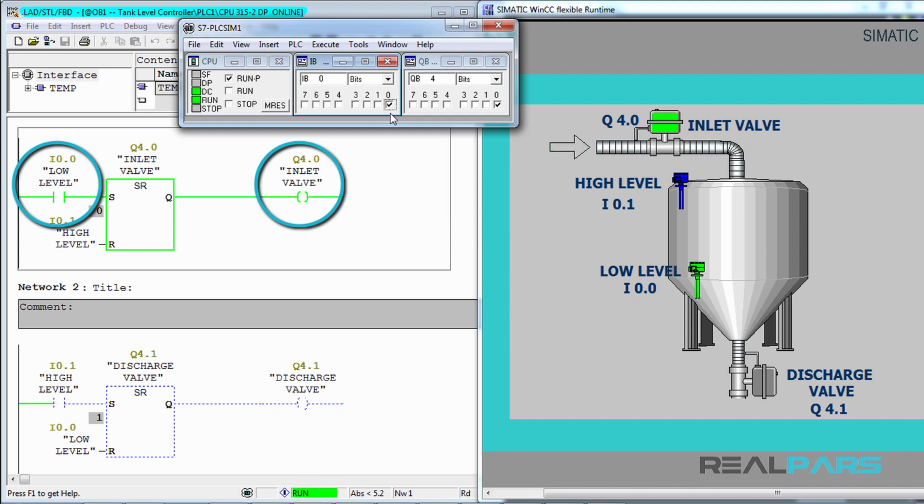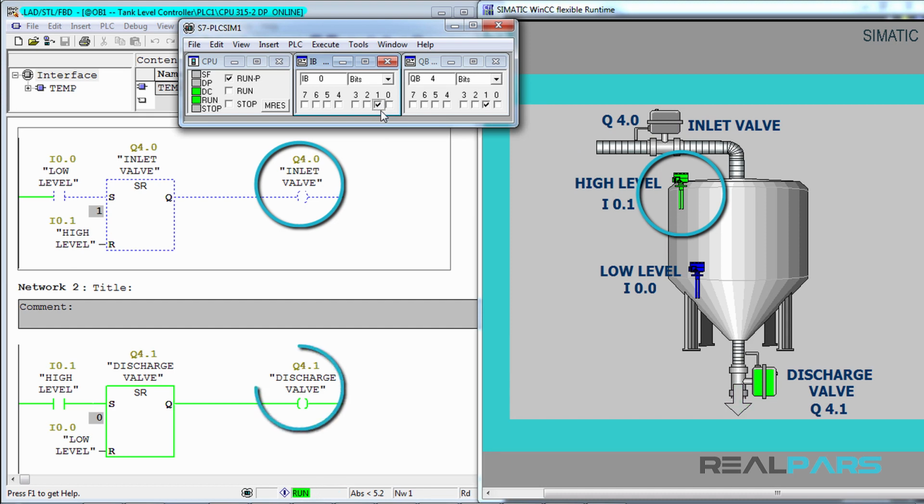Now, if the liquid rises past the level of the low-level switch, it stops being energized. But as you can see, since we have used a flip-flop here, the output remains true in these conditions. So, how long will the output remain true? Well, the valve remains open until the liquid rises to the maximum level and energizes the high-level switch. So now, we energize this switch, and you can see that it works as expected.